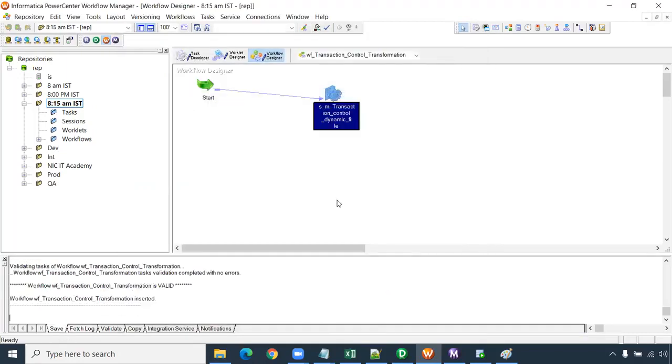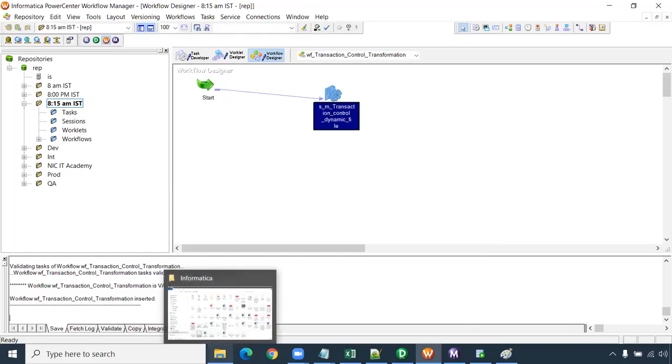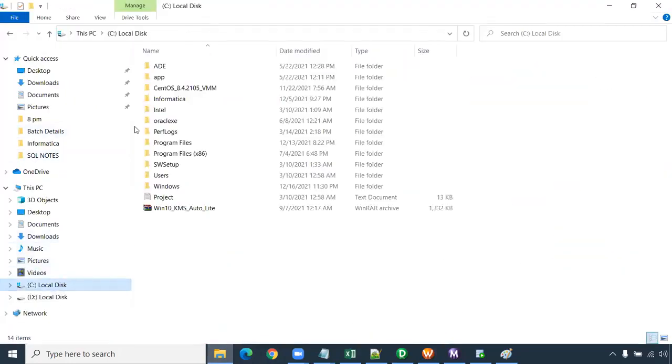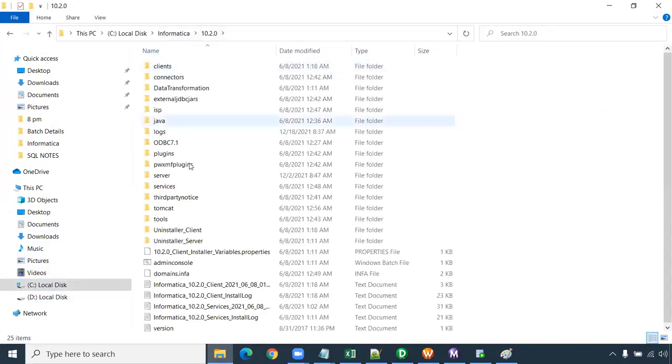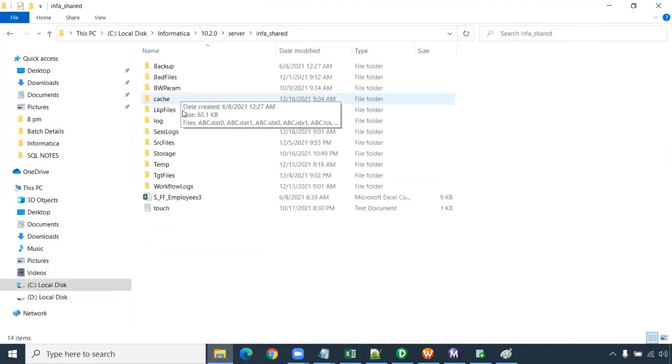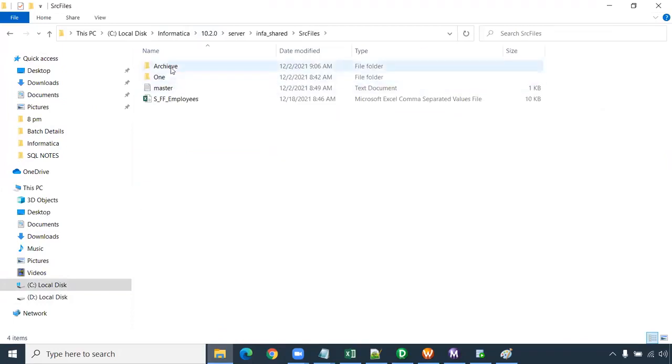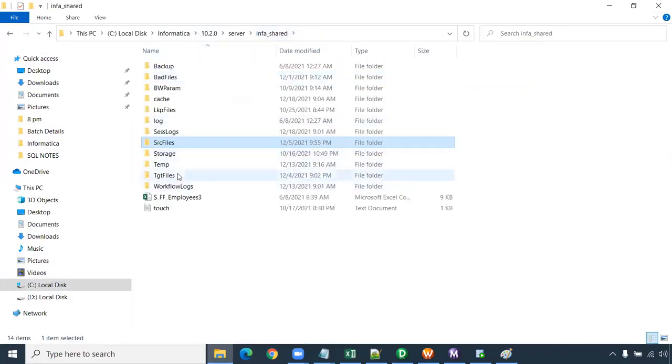You can press Ctrl+S. I'll go to the target file directory: C drive, Informatica 10.2.0, server, InfoShare, SRC files. Here SRC files. This is InfoShare TGT files. Sorry.